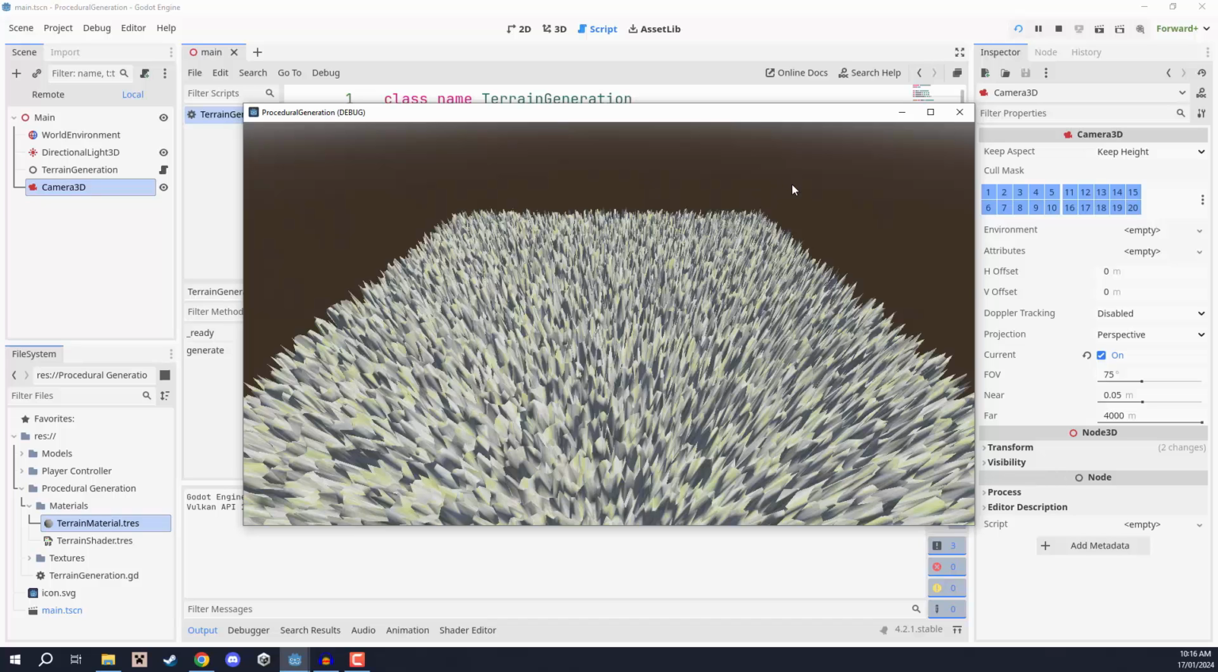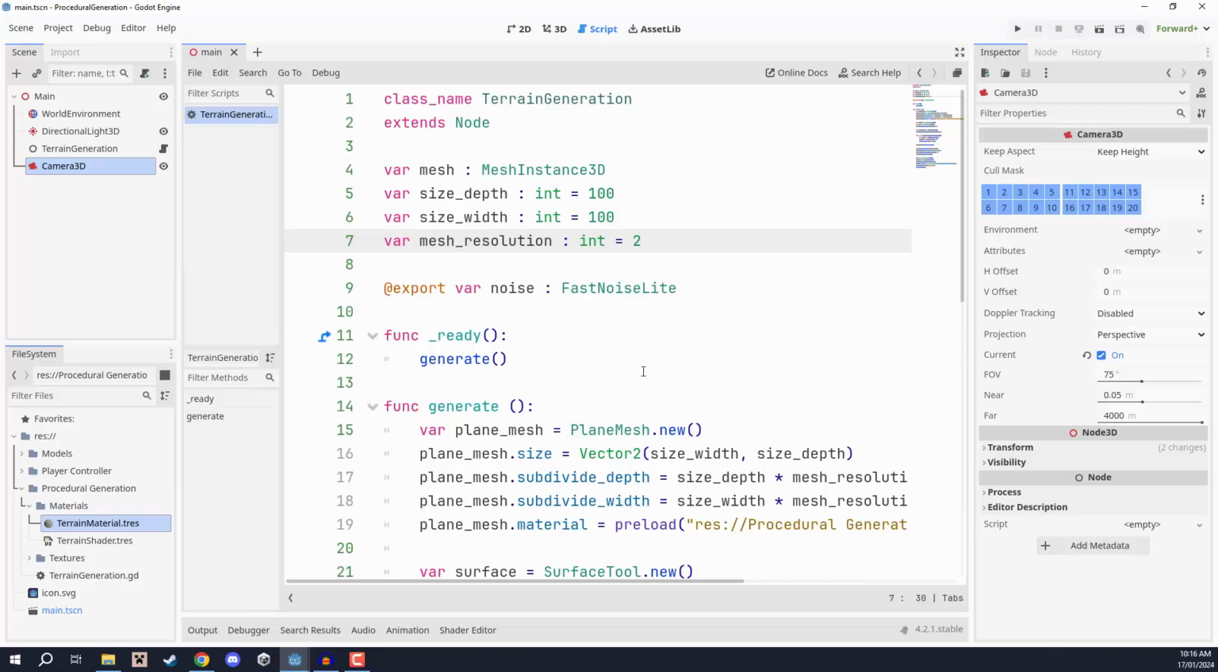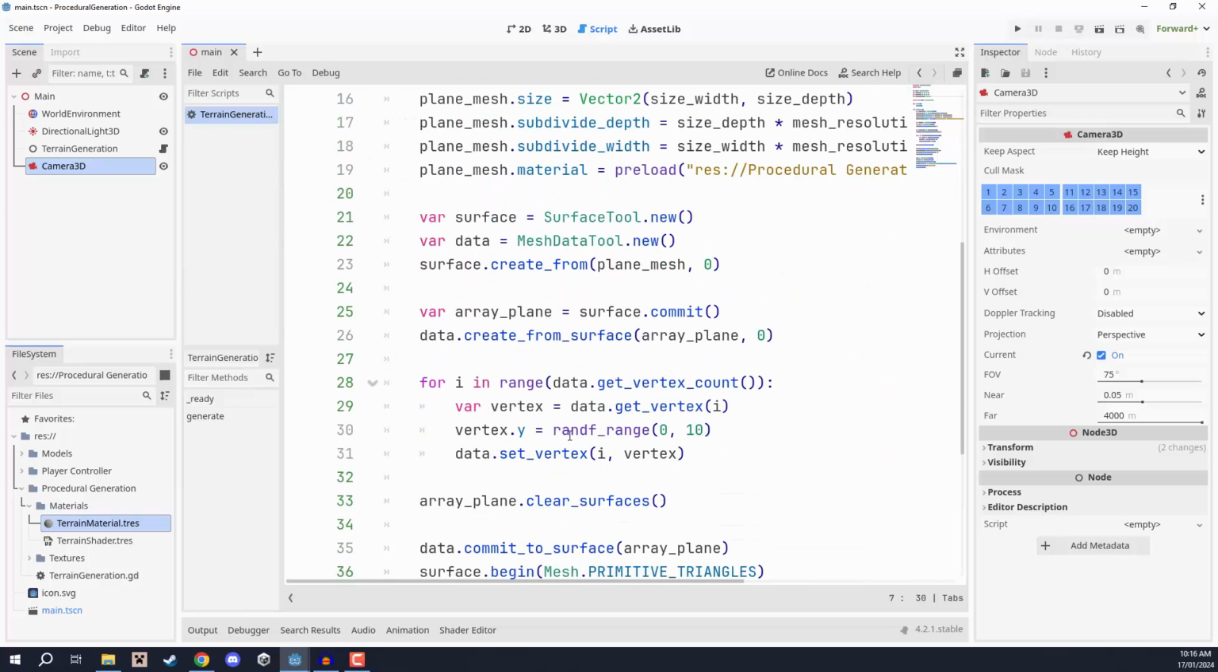And yeah, so in the next lesson, we are going to look at actually not having random values for our vertical position. Instead, we are going to look at how we can actually map this to that noise map. So thanks for watching, and I'll see you all then.